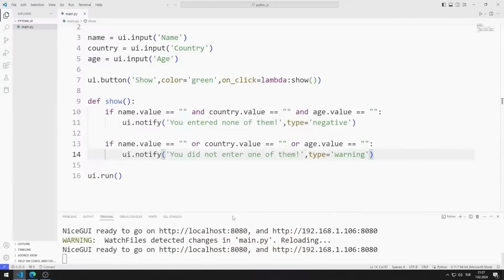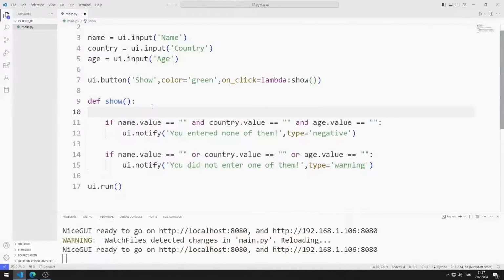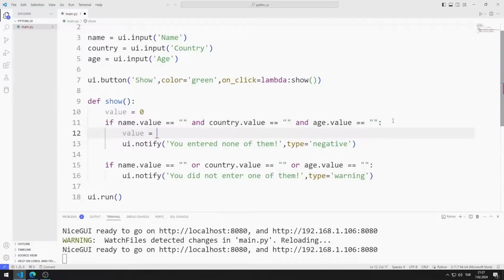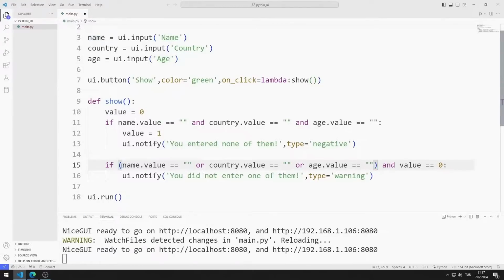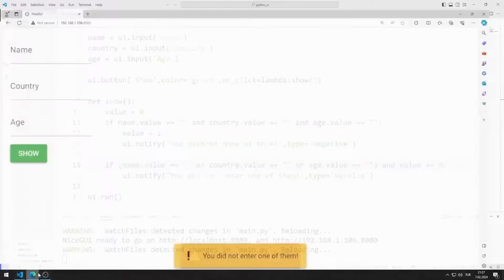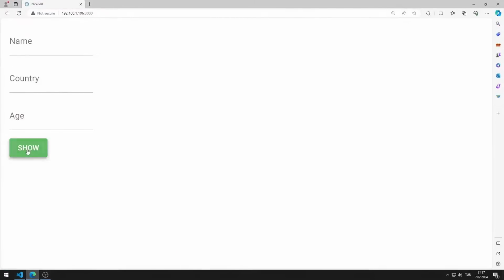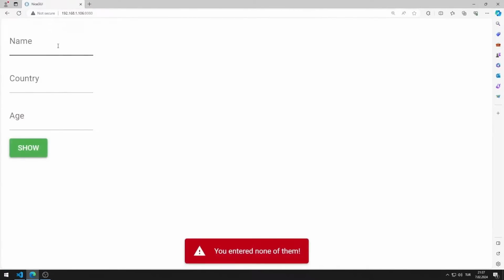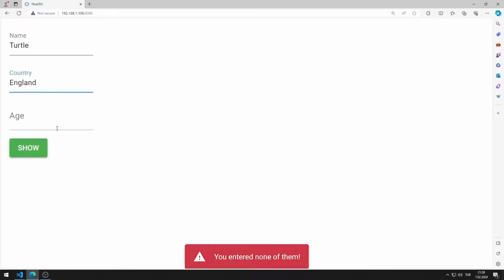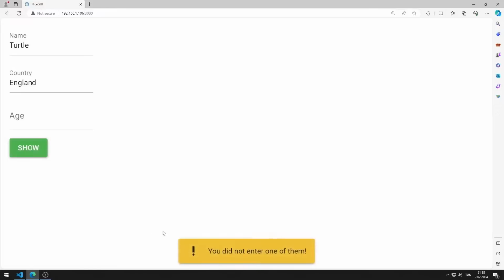To fix this, I define a variable. If the negative Notify object is displayed, I ensure that the warning Notify object is not displayed. I am saving the code file. The application works as I want.